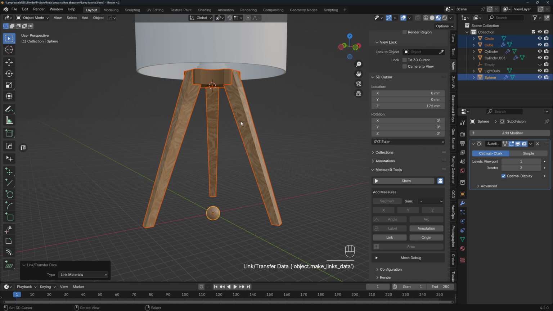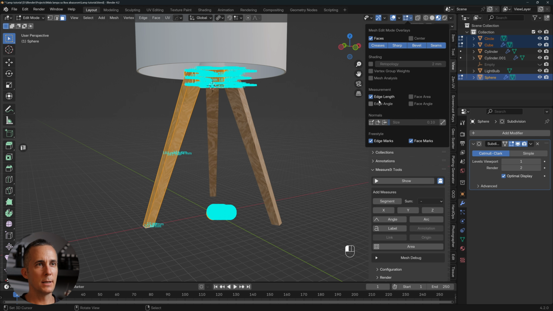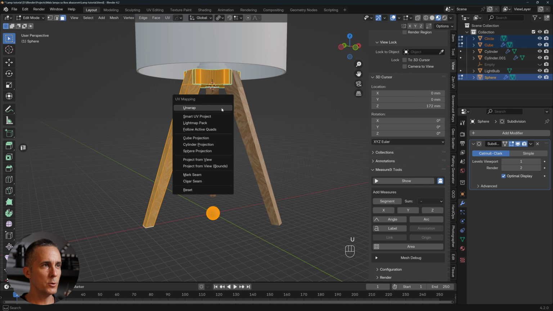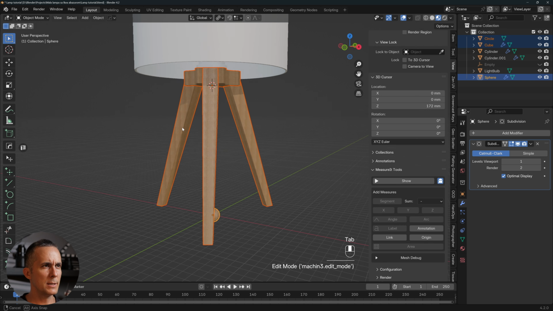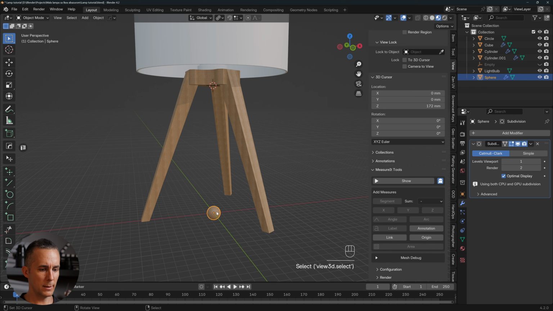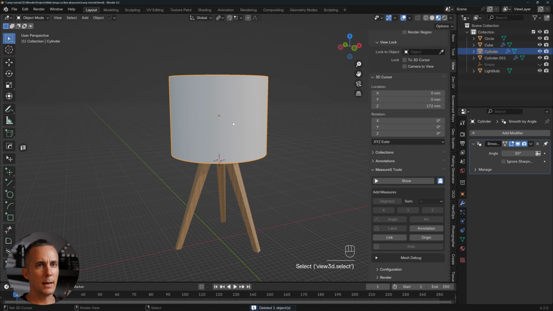This is crazy looking unwrap, so we need to unwrap it a little bit better. So while everything is selected, go to face, select all, and I want to deselect this, right? Press U, and we can go with cube projection. I think it will work good. Yeah, it's pretty decent.